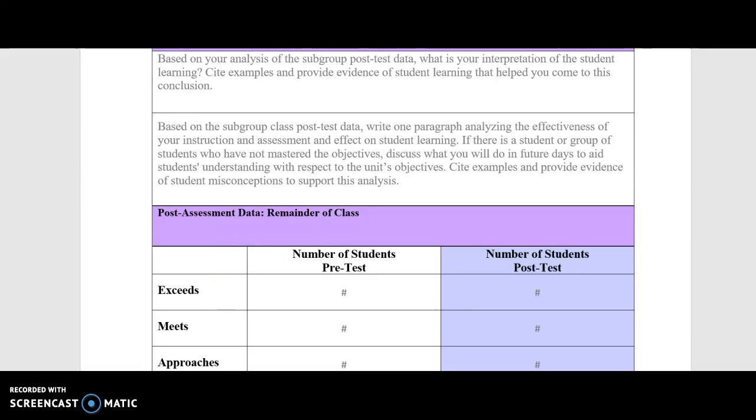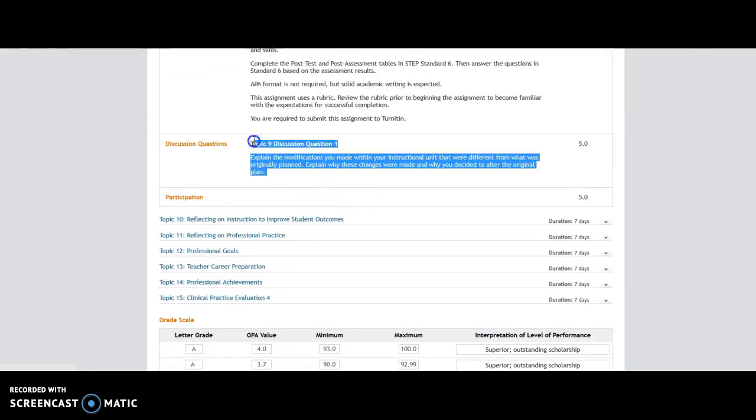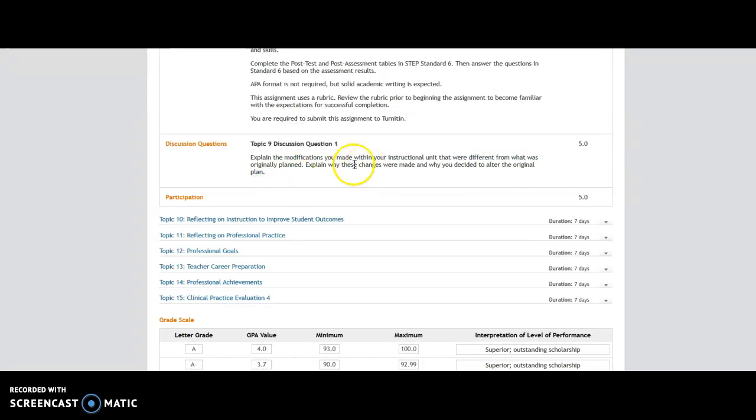Now, the question for this week is one that says, what didn't happen the way you thought it would? What modifications did you make that were different than what you planned, or would you make the next time? So you're wrapping everything up with the unit with some reflection based on data and your own experience. I look forward to seeing what you come up with this week on this.